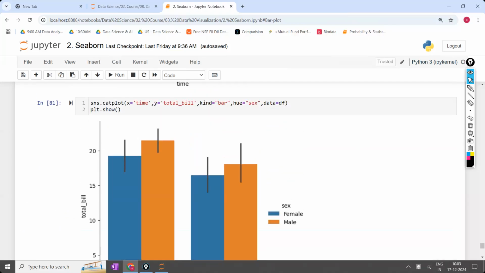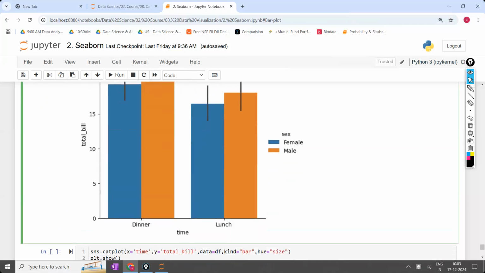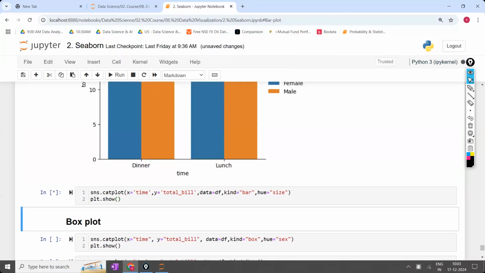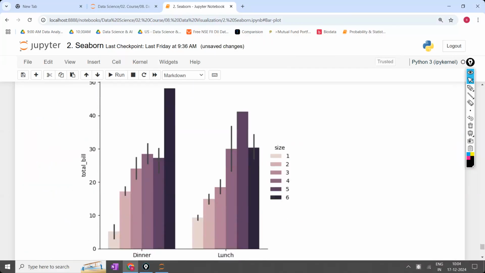Here you are having the hue is equal to only 2 categories, only 2 colors you have got. But here you are going to get 6 different colors. For dinner 6 different colors, for this one also 6 different colors. Now if you observe clearly, here black line is not there. Can you tell me what is the reason here black line is not there? For everything black lines are available. For this one black line is not there. Why? Because only one value will be there.